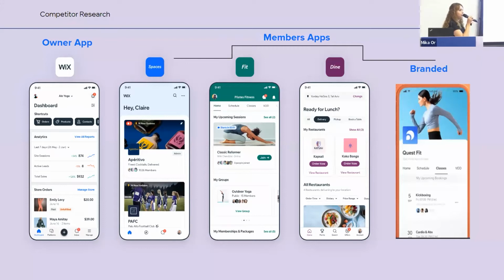And then we have what we call the members app. So this is for users of users. Basically, they join sites on the app, they become a member of those sites, and they can interact with those sites from the apps. So we have the Spaces by Wix app, which is the blue one. This is like the general app for all types of users, for all types of websites. We have the Fit by Wix app, which is specifically for fitness businesses and their clients. We have the Dine by Wix app, which is like Wolt, but way better. So it's basically kind of like a food ordering app.